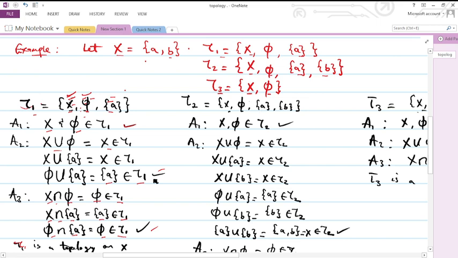So the same thing on tau 2. We have the members of tau 2 to be X, empty set, set A, and set B. We check the first axiom. We can see that X and the empty set are members of tau 2. Then the first axiom is satisfied. Then the second axiom: the union of these gives us X, which is a member of tau 2.